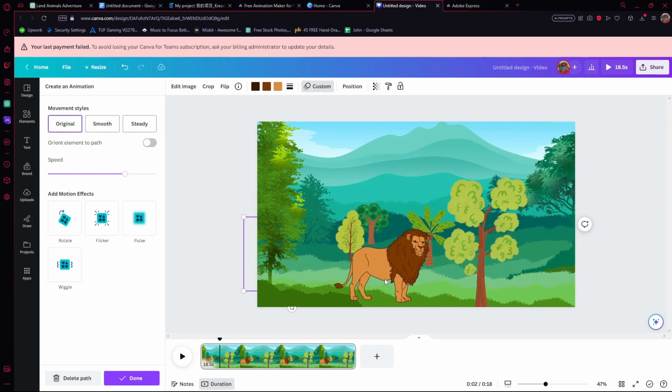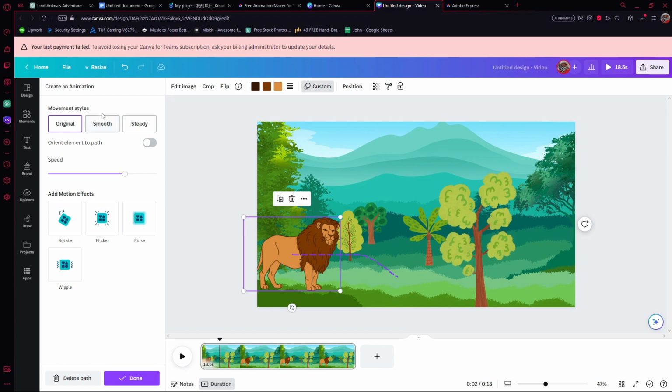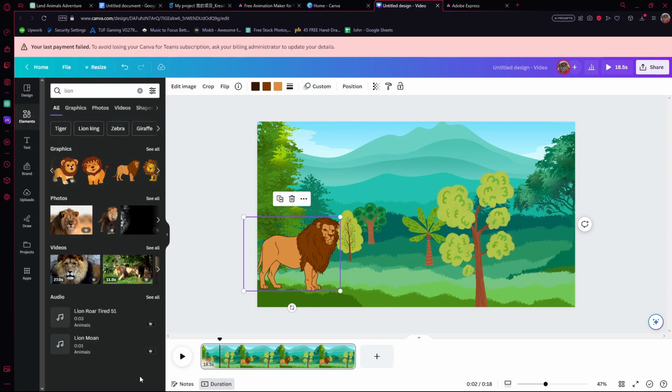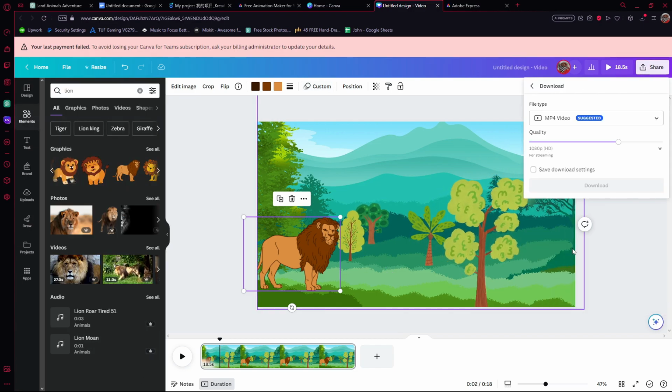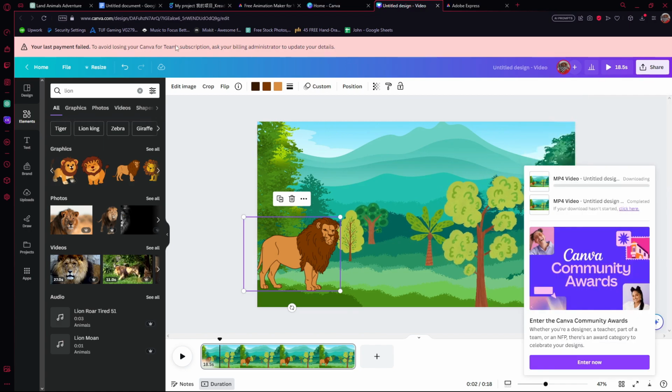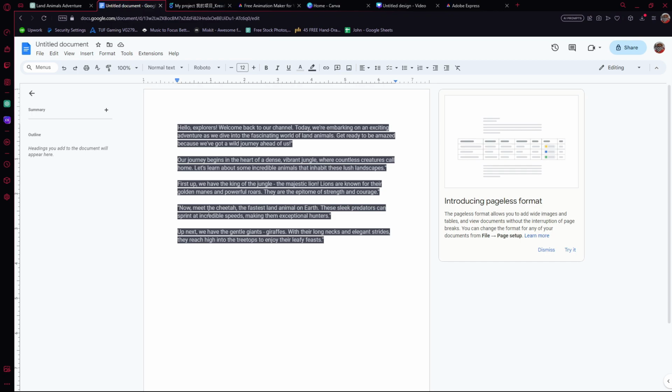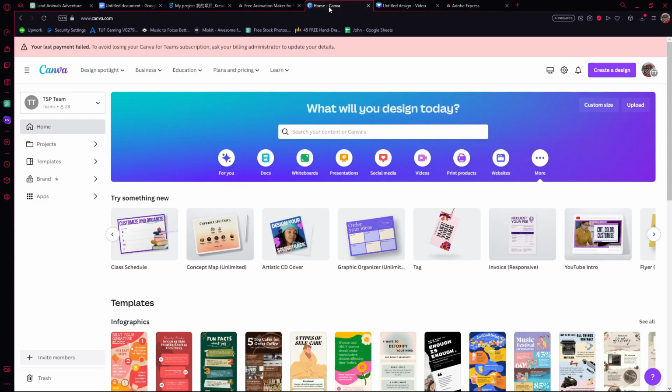So after animating your graphics, you can now adjust it even more right here: smooth, steady, the speed, rotation, flicker, pulse, and wiggle. After adjusting your preferred animation, you can just go ahead and click done right here, and you can click share and download this. You can just go ahead and do this for all the animals on your script. So for my second one, I have here just the cheetah, which I'm gonna do next.